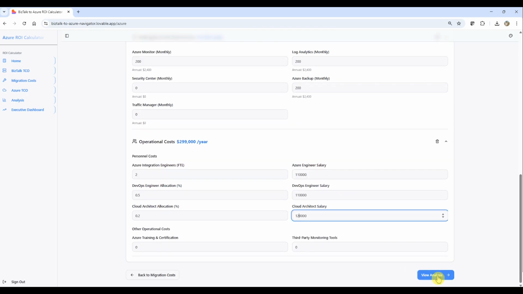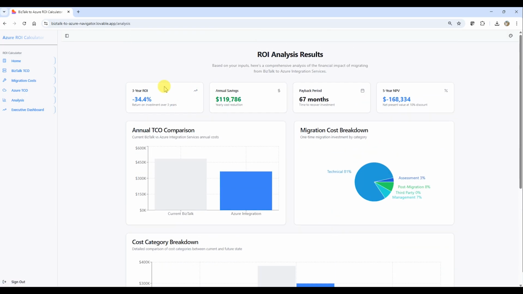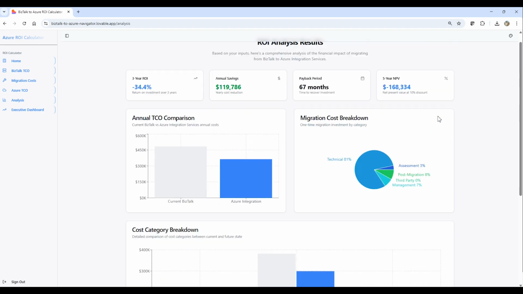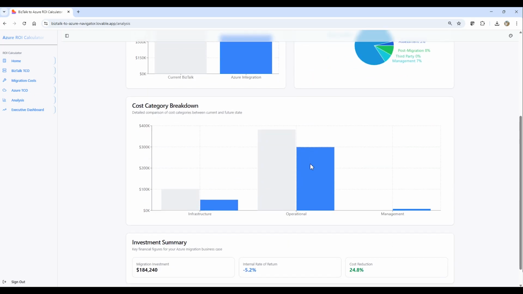Let's go to View Analysis. Once we click on View Analysis, we shall get to a dashboard. This dashboard shows a 3-year ROI, annual savings, payback period, 5-year NPV. It shall show a TCO comparison, like how much we are saving. This is the migration cost breakdown, which includes assessment, post-migration cost, third-party, management, and technical. Then this would be the cost category breakdown.